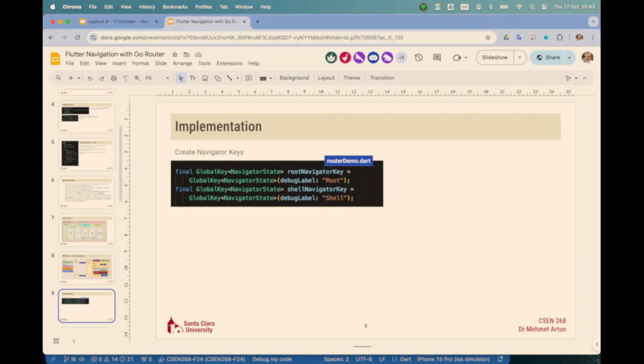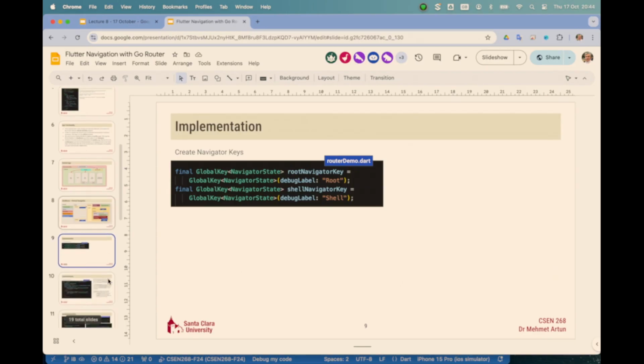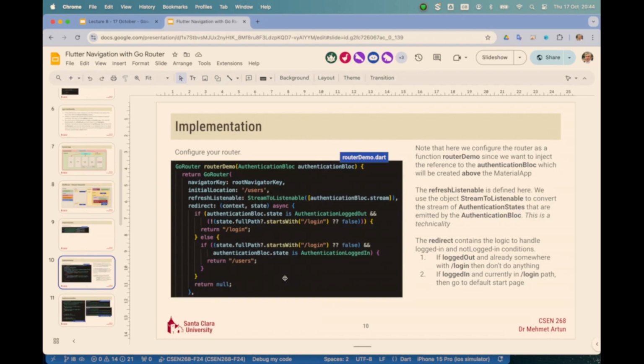The state of it is the current implementation of it, right? The current holdable widget that is built. So therefore, you need to go to the state of it rather than to the navigator. So the global key of navigator is not going to give you anything. The global key of navigator state gives you the actual implemented or actually painted or created navigator at that point. So this is how you create the global keys for the navigator, shell navigator or root navigator. Okay. Next, configure your router.